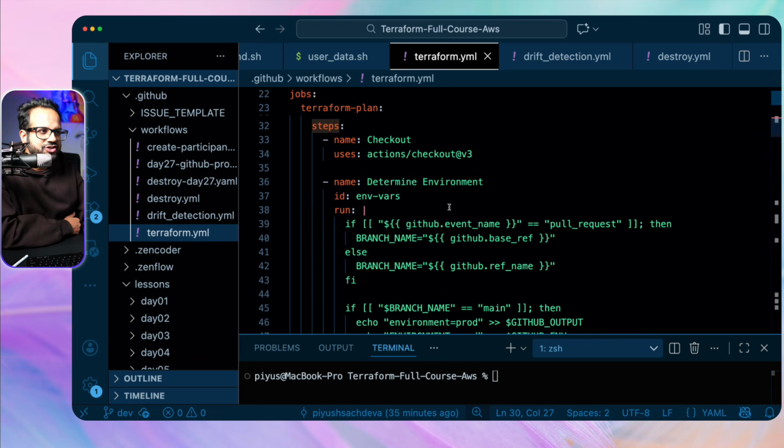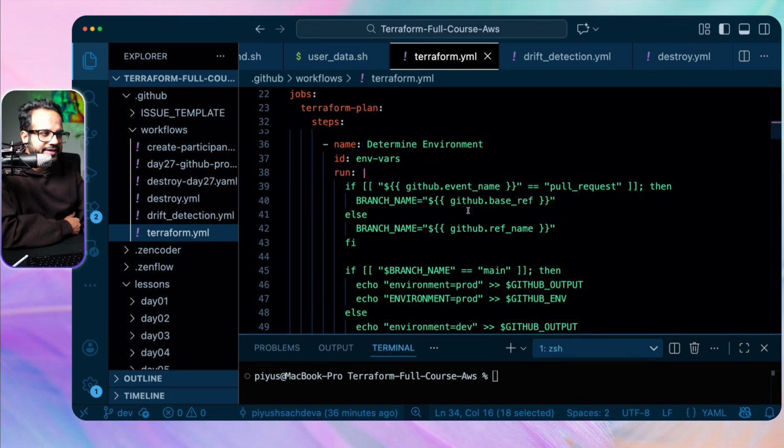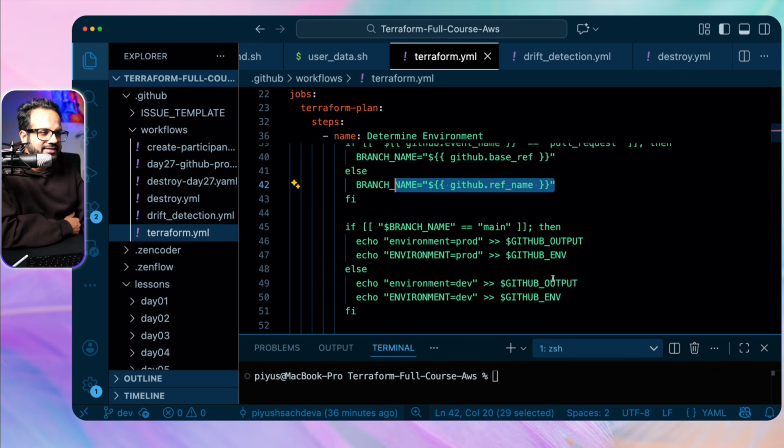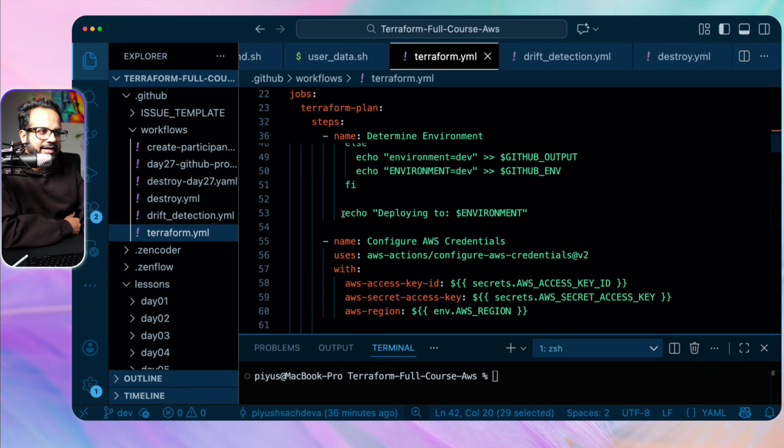In the checkout, the GitHub Action is doing a checkout of your Git repository. Then determine environment, which we have already seen. If the event type is pull request, then set this branch name, else set this branch name. And set the environment variable based on the branch. Then echo deploying to environment, right?